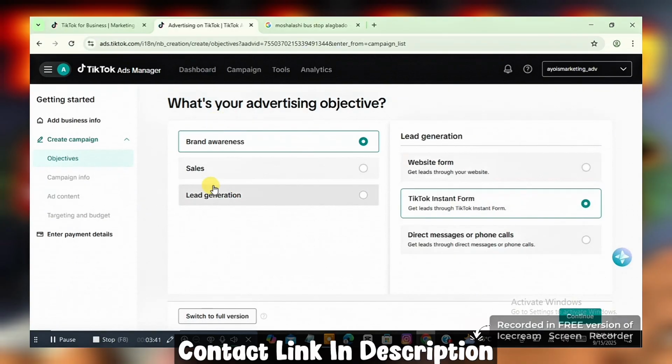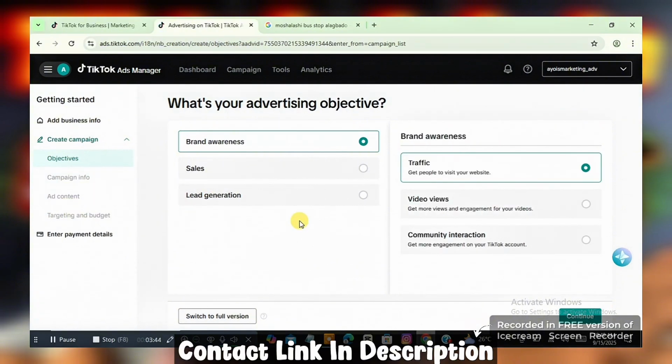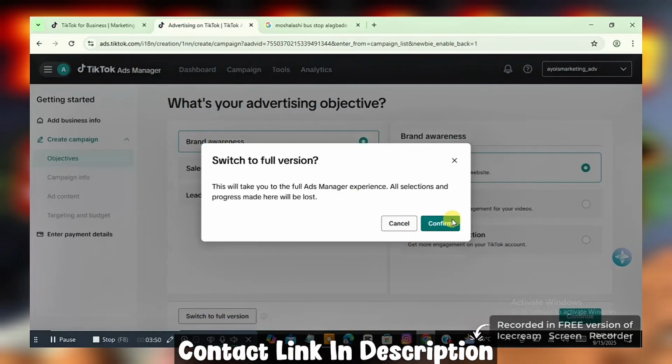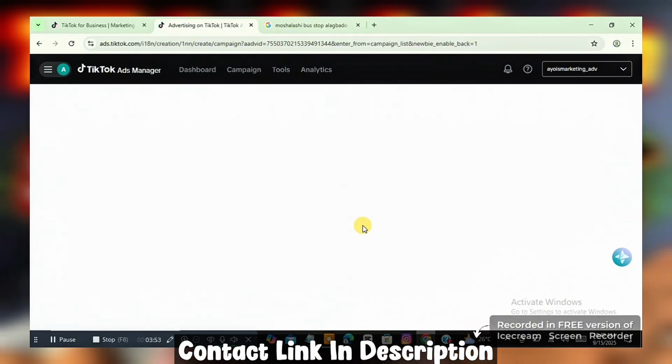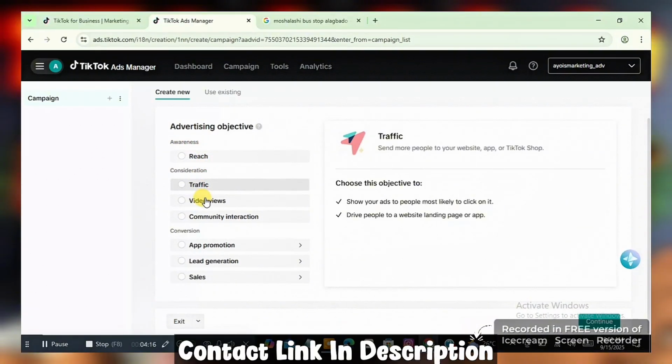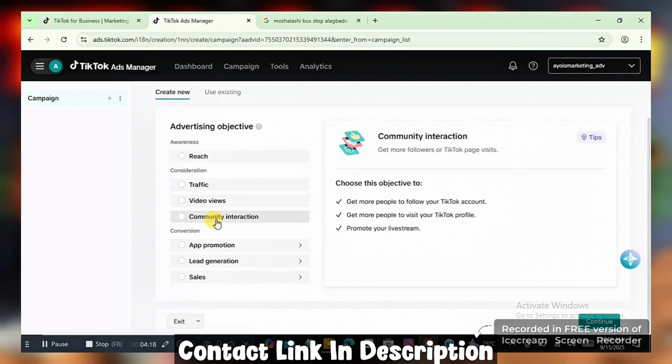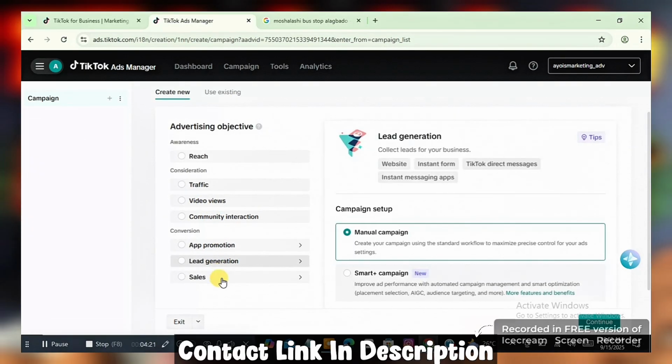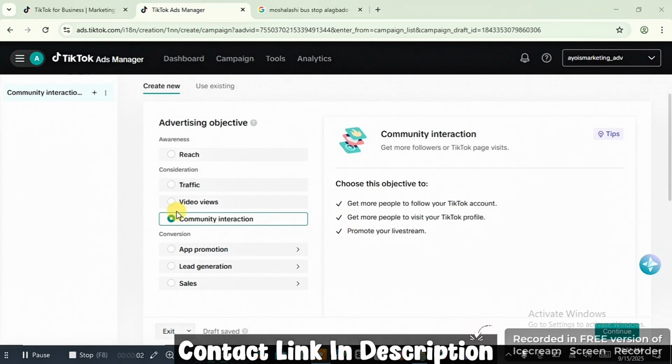So we are on the next page right now. In order for us to see the full objective here, we are just going to click on switch to full version, and click on confirm. This will give us the professional and original way the ads manager shows all its metrics. You can see under awareness we have reach. Under consideration we have traffic, video views, community interaction, app promotions, lead generation, sales. Let's say for this tutorial, I'm just going to click on community interaction as an example.